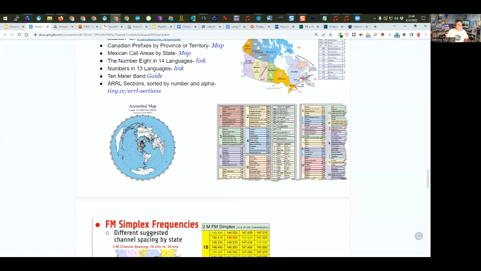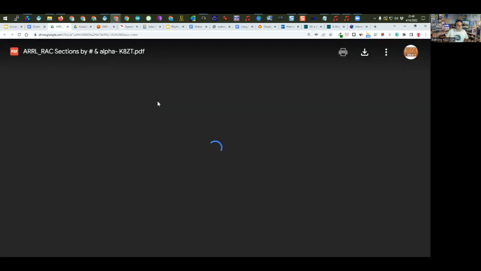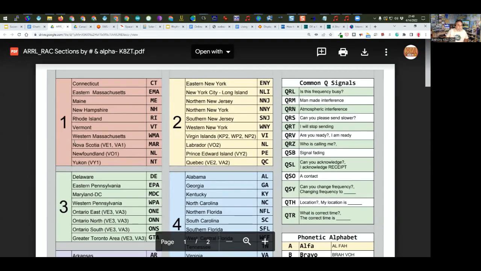Print an azimuth map from your location. This is a program that does it online. I have a thing on the ARRL sections, as I mentioned earlier, for field day, sorted both alphabetically and by call sign district, with the abbreviations for each of the sections.